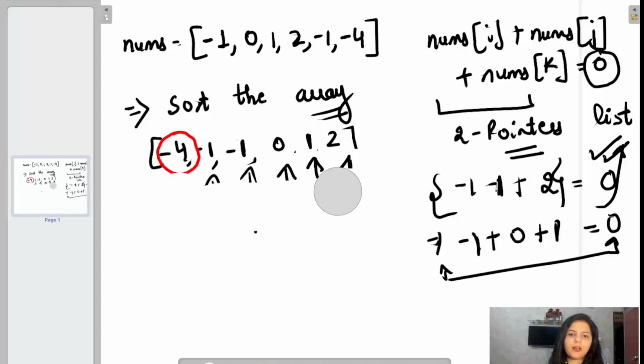So once we have found our triplets, we are going to move our i pointer, right? But when we move i pointer here, it is again the same. We have to skip the duplicate. So that means i comes here. And in the remaining array, left one would be j and right one would be k.